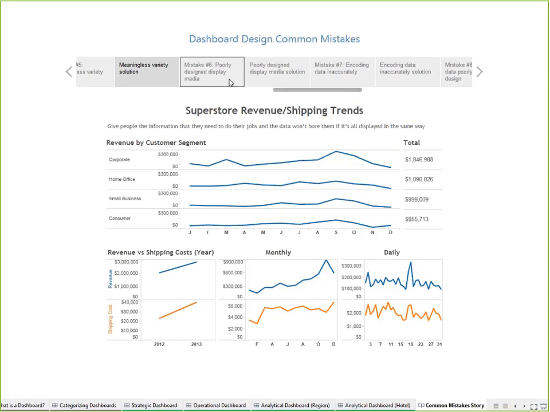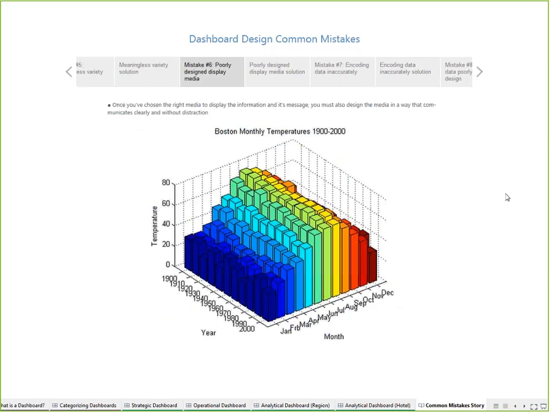Mistake number 6 is poorly designed display media. And in this case, we have a 3D bar chart, which actually 15 years ago is probably one of my favorite visualization types. I thought it was really cool. But the problem with this chart is if I ask you a question like, hey, what was the average monthly temperature in Boston in November of 1960?